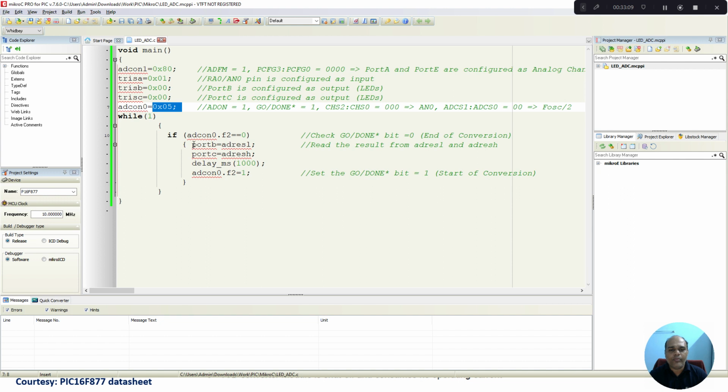Then in a while loop, I am going to check the second bit of ADCON0, which is nothing but the GO/DONE bit. If that GO/DONE bit goes to 0, which means conversion is complete, then I need to read the result. So I read the result from two registers, ADRESL and ADRESH, and this result goes to port B and port C. In order to visualize the result, I give a delay of 1 second.